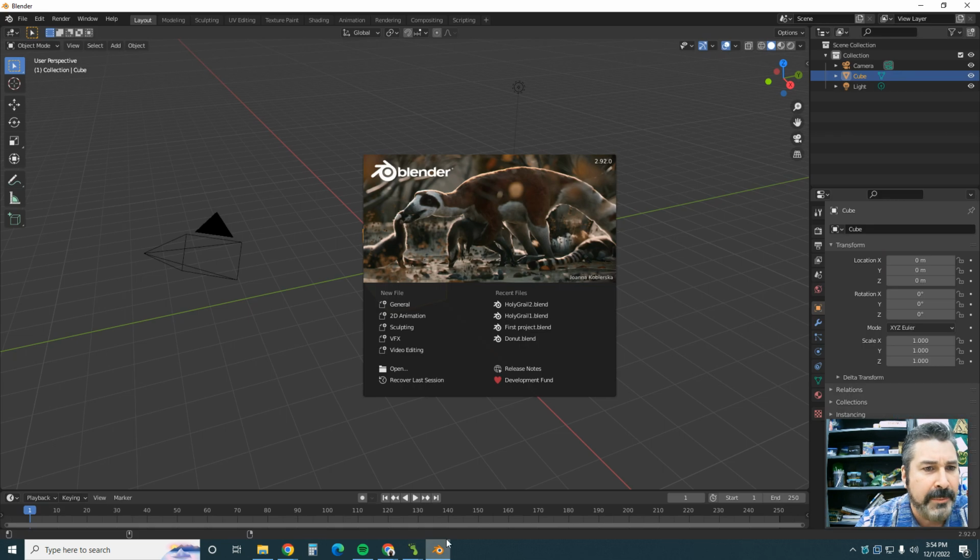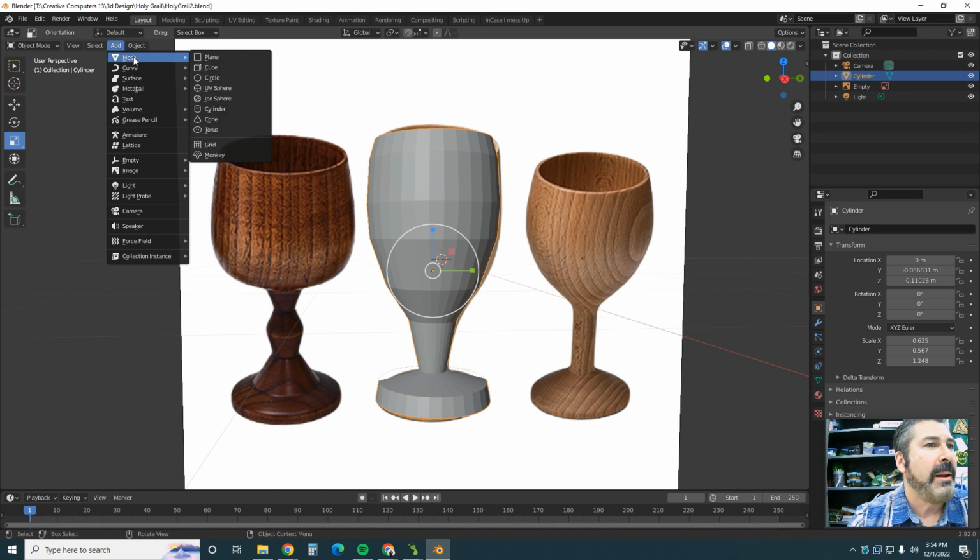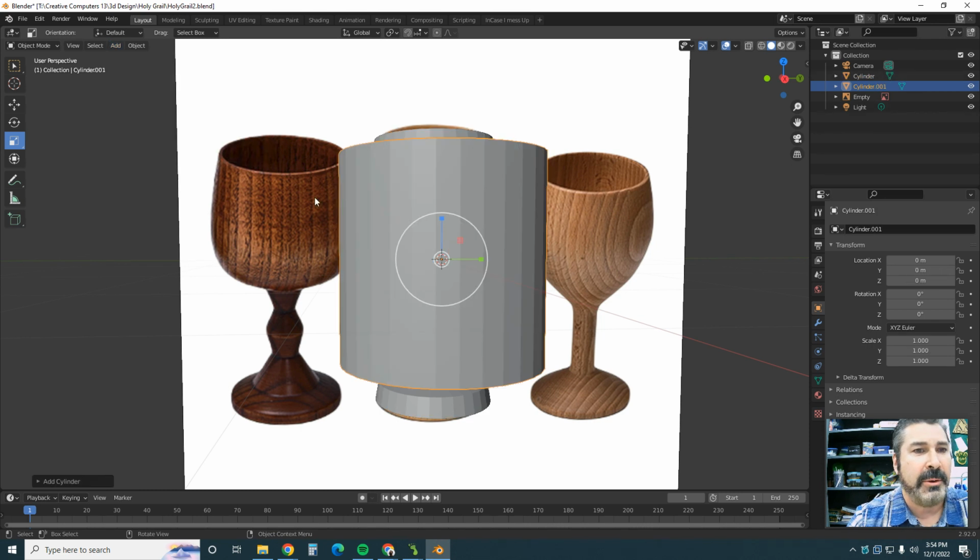Let us do it. All right, hopefully you saved your work and weren't a jerk. And so let's open it up where we left off. So now we're going to make this Grail. So we're in object mode. We're going to hit Shift and A, or we can go to add, and we're going to add mesh, and we're going to add a cylinder.